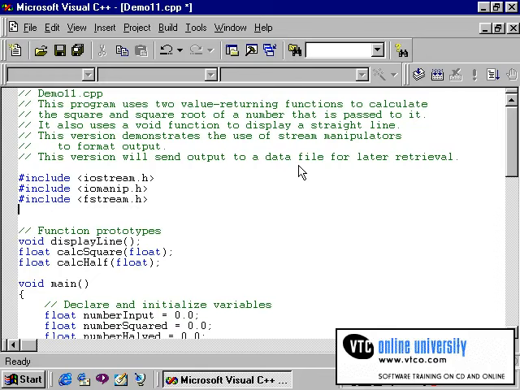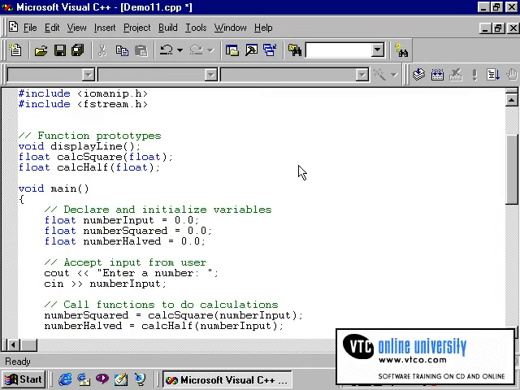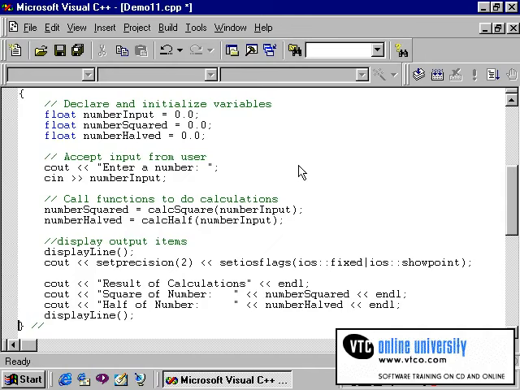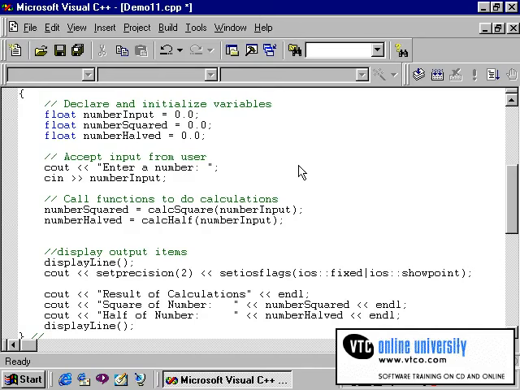This will now allow us to create and send data to an output file. The statements that will actually create the output file can be placed virtually anywhere in the program as long as it happens before you're trying to send data to that output file. In this case, I will position the statements here, since from this point on is where I'm sending output either to the screen or to the output file.